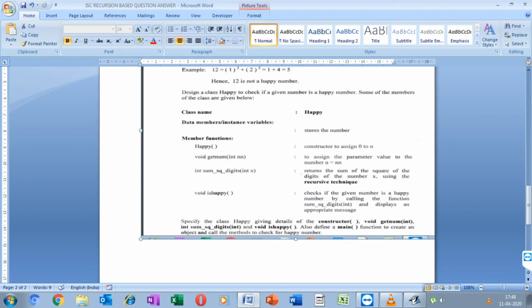Here int is mentioned, so that clearly states that I have to use a return statement over here to return my result. What I have to return? Return the sum of the square of the digits of the number x, using the recursive technique. The x is passed as an argument in the method sum_sq_digit. Next one is void ishappy, which is to check if the given number is a happy number by calling the function sum_sq_digit. See, again like the previous question, where it was mentioned that the recursive part is being called inside the void show, similarly over here also, ishappy is a method which is displaying the result with an appropriate message, along with calling the recursive function.